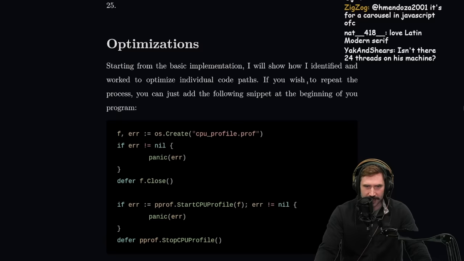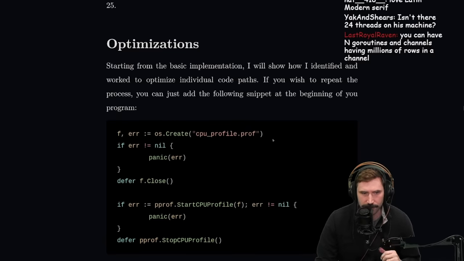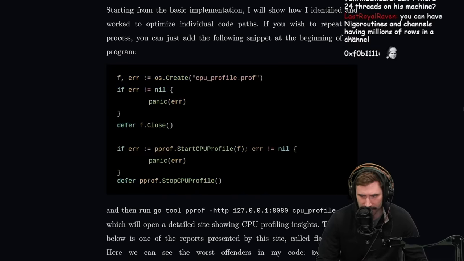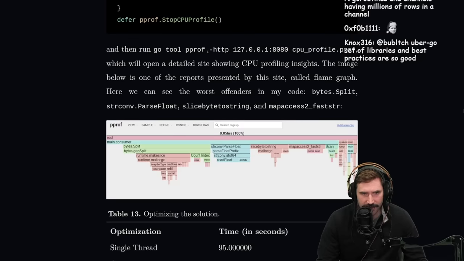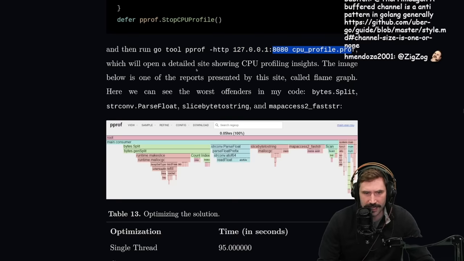Optimization. Starting from the basic implementation, I'll show how I identified and worked to optimize individual code paths. If you wish to repeat the process, you can add the following snippet at the beginning of your program. CPU profiler prof. Okay, so we're going to start doing a little bit of that delicious CPU profiler. Let's go. All right. Then I'll run the tool, go tool pprof, HTTP, this thing right here, CPU profiler prof, which will open a detailed site showing the CPU profile insights.